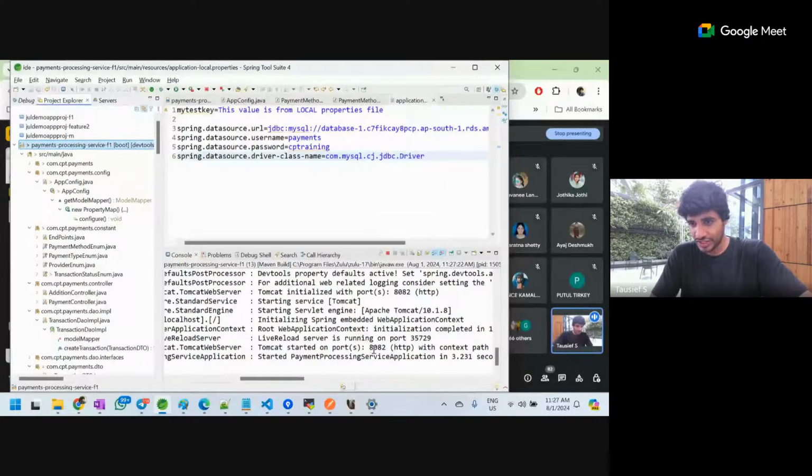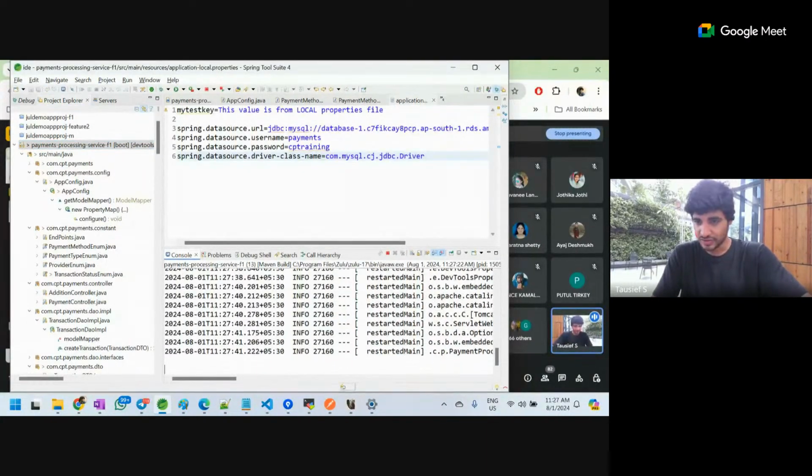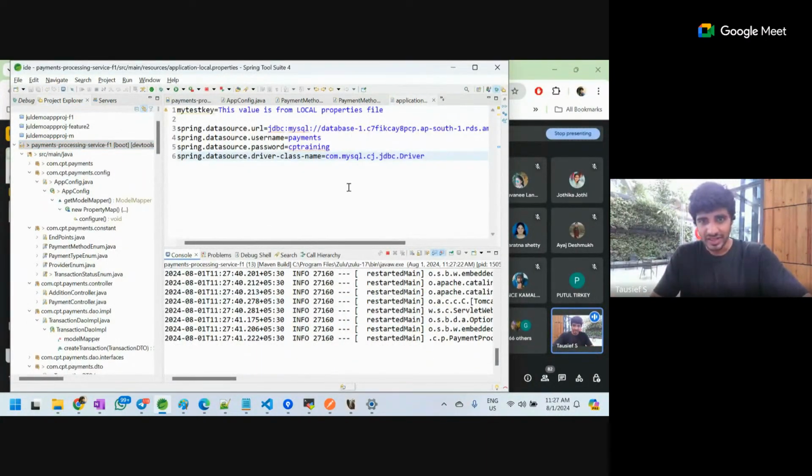Okay, Tomcat started on 8082. So far, so good. Now the service is up, compilation, everything. Pointing properly to this database with credentials, everything is all good. Fine.